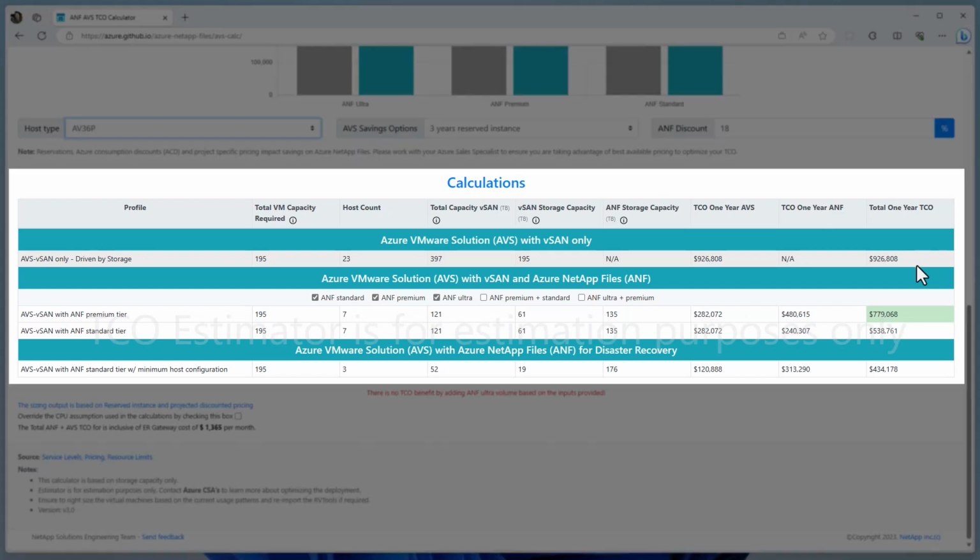If they were to use vSAN only for this disaster recovery site, they would be looking at 23 AVS hosts with an annual TCO of nearly $1 million. And because this is a disaster recovery site, those nodes would be sitting idle until there was a disaster. However, if we reduce that node count down to the minimum of 3 and add ANF data stores to provide additional storage, we can reduce the annual TCO down to only $434,000 per year. When disaster strikes, the customer can simply add more AVS hosts and be up and running within a few hours.